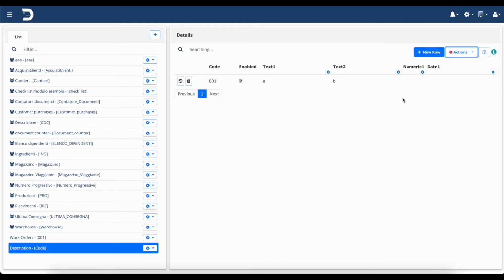We are now ready to add this custom table in one of our forms, so that during the compilation of this form, we can do a research inside the custom table and choose one of the options. The research from smartphone and tablet can be done manually or with the barcode. This is useful if we have a QR code, for example.